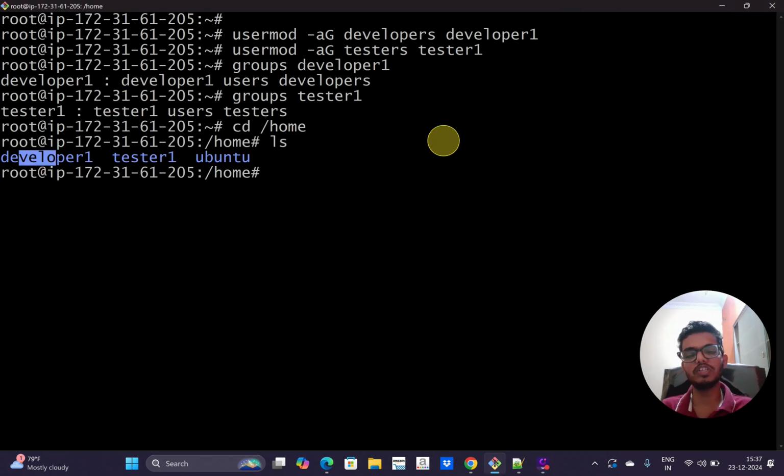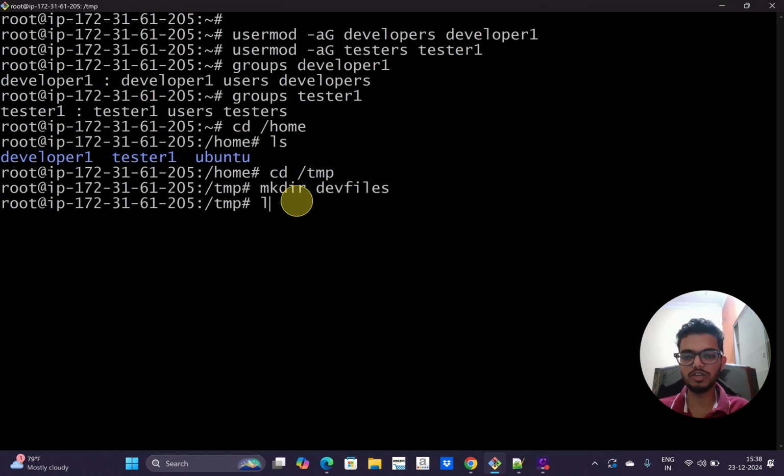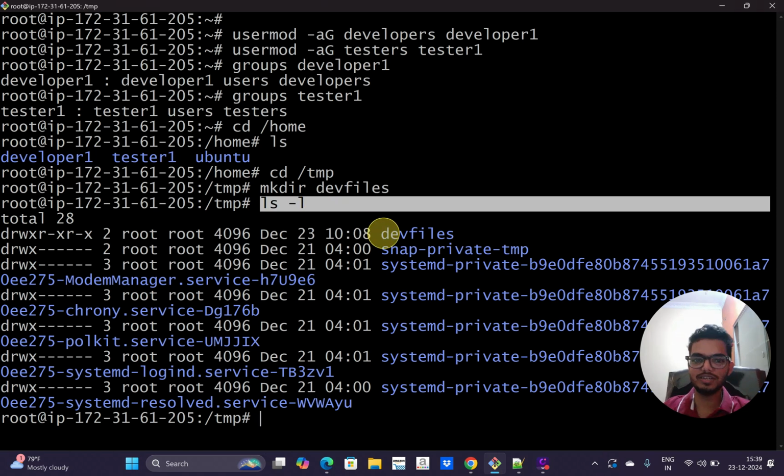So now let's see the permissions part. For that I will create a dummy directory. First I will switch into the tmp directory, and in the tmp directory I am going to create a sample or dummy directory. So mkdir, I will name it dev_files. To check the permissions of this directory, I can run ls -l. This command will list the contents in long format.